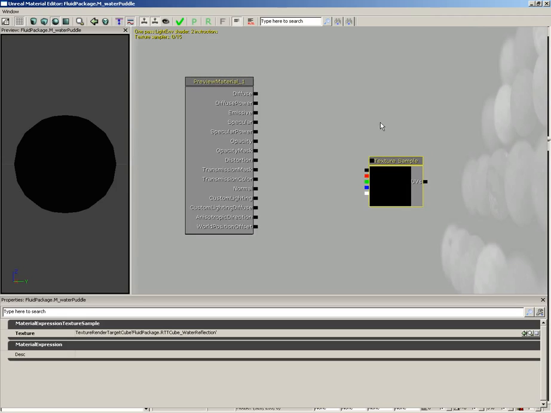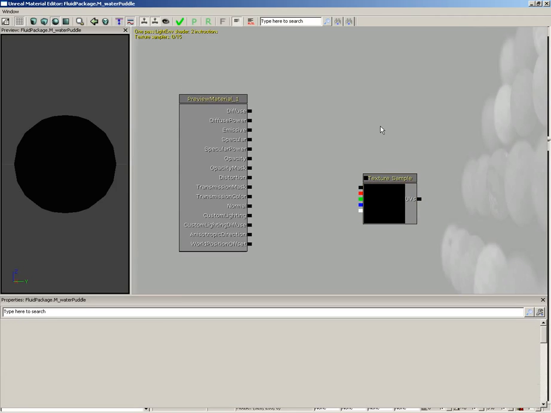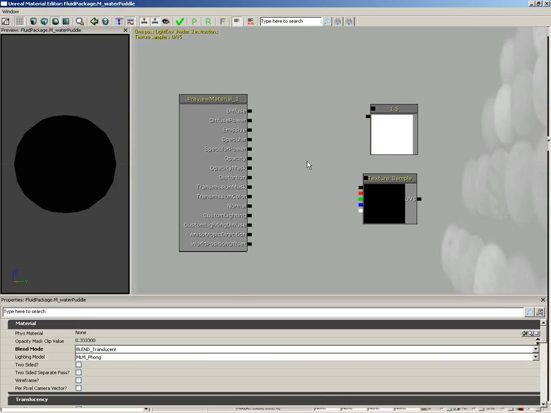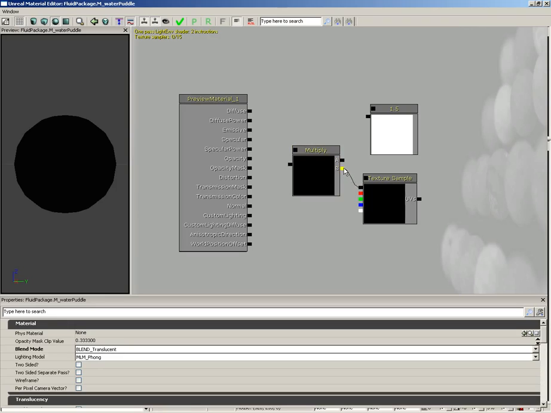And we're going to multiply this by 1.5. So I'm going to bring in a constant by holding down the 1 key and left clicking, and we'll set this to 1.5. And then we're going to multiply those together. So hold down the M key, M for multiply. And we'll just take the texture sample, multiply that by 1.5, and we will plug the result into the diffuse.